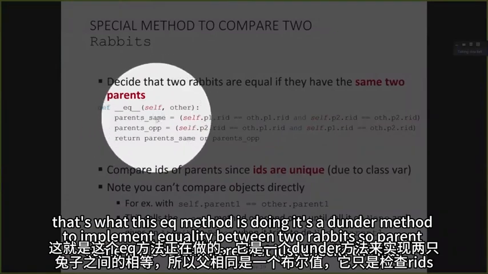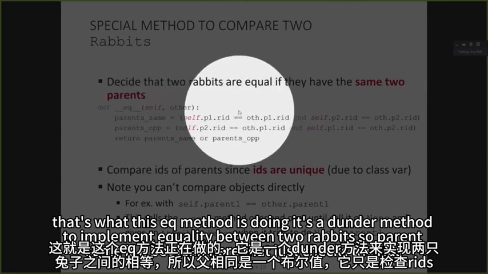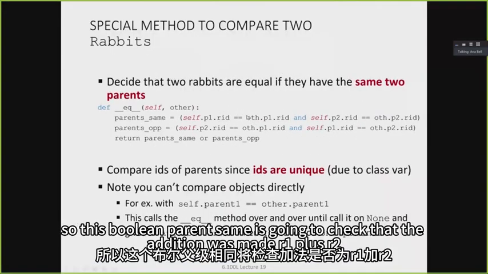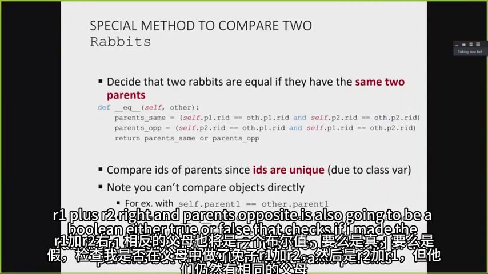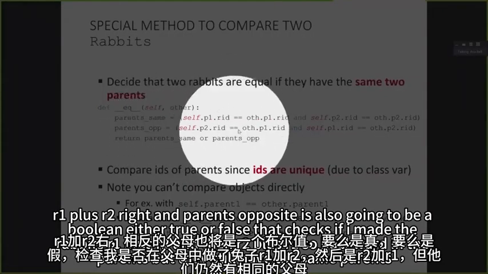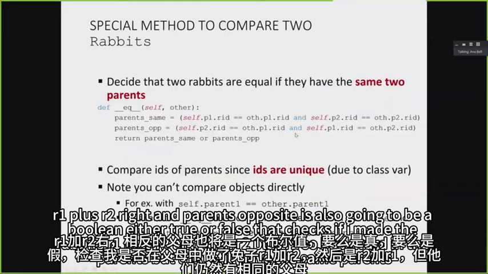So parent same is a Boolean here that just checks the IDs. So this Boolean parent same is going to check that the addition was made R1 plus R2, R1 plus R2. And parents opposite is also going to be a Boolean, either true or false, that checks if I made the rabbits R1 plus R2 and then R2 plus R1, so backward in the parents. But they still have the same parents.